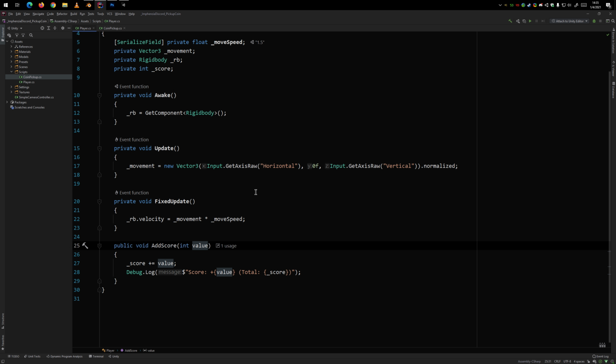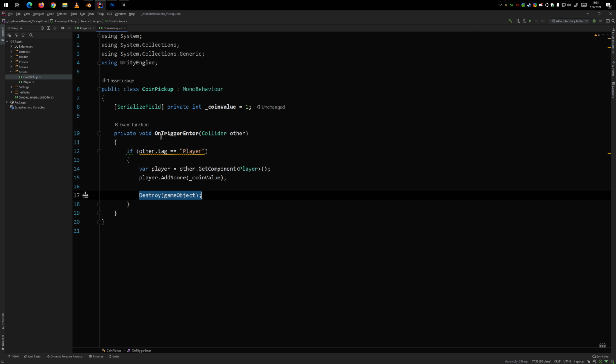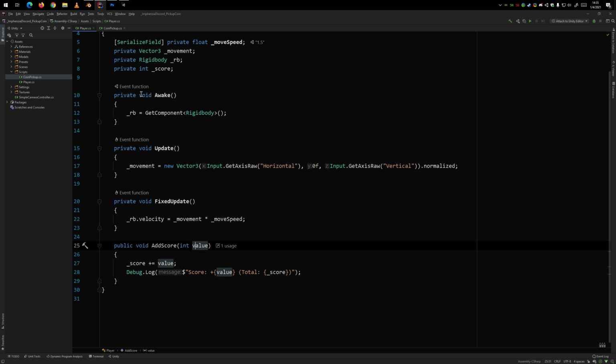The actual score and that kind of stuff is handled on, for example, the player script. But the actual detection of having something collide or trigger with the collider happens on the actual object itself. So it just sends back information to the player to then do something with it.